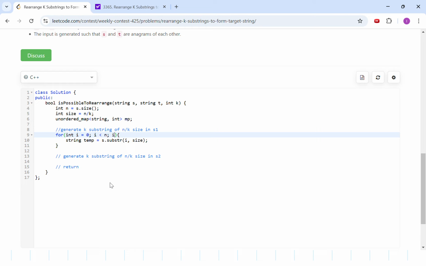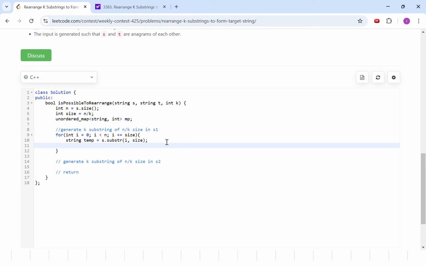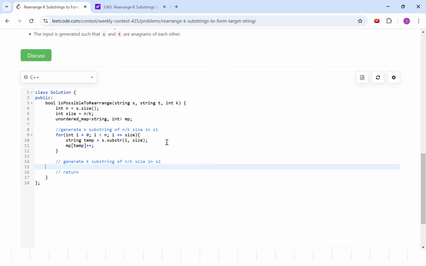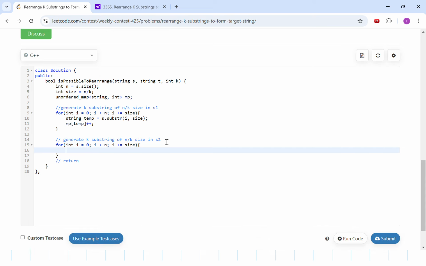Now we will not increment by one, we'll add size, since we do not want to repeat the same substring again and again, and we'll put it into the map and increase the frequency. Now we have generated that, we'll now generate k substrings for s2. So int i equals 0, i smaller than n, and i plus equals size, right? String temp equals t dot substr, we'll give the starting index and the size, right?